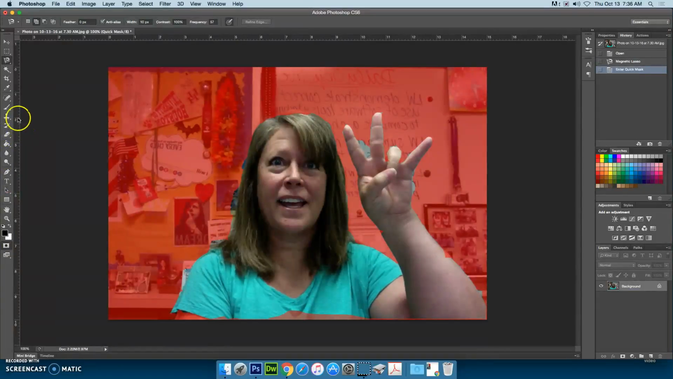Okay. Now, once you're in quick mask mode, we can use our brush tool and black and white, and we can refine our selection. So by using black, I'm coloring red, and basically the red is what is not selected. So I am subtracting from my selection by painting with the color black. Okay, and so I'll go in and use that.